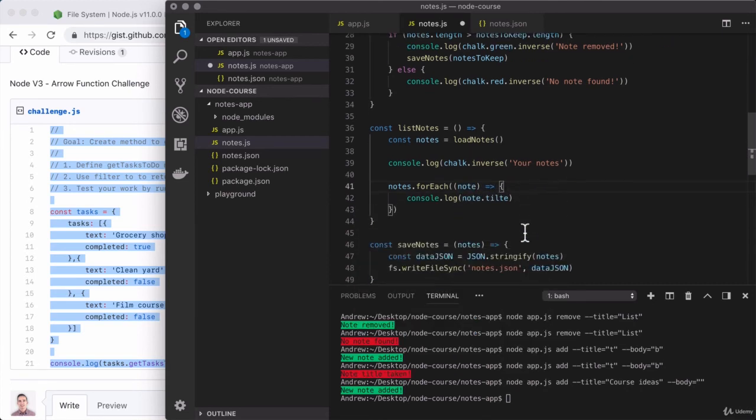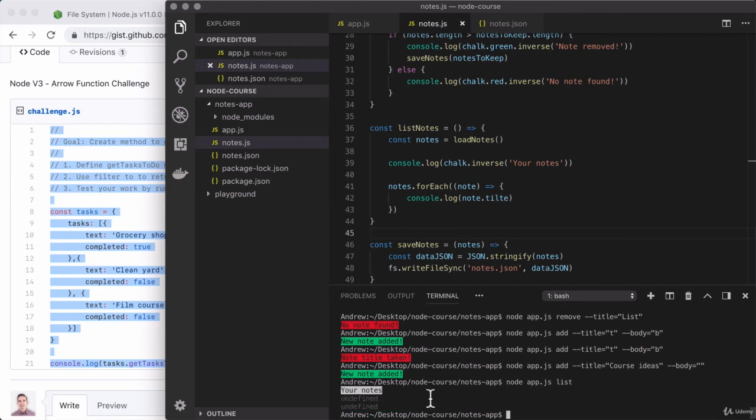Now that we have this in place, we're actually done, and we can move on to step 3 and test our work. I'm going to make sure all my files are saved down below. That's going to be node app.js list. This should list out all of the notes. Right here, what do I get? I get your notes undefined and undefined. So I am not seeing the individual note titles, and I can see right away that's because I've misspelled title.